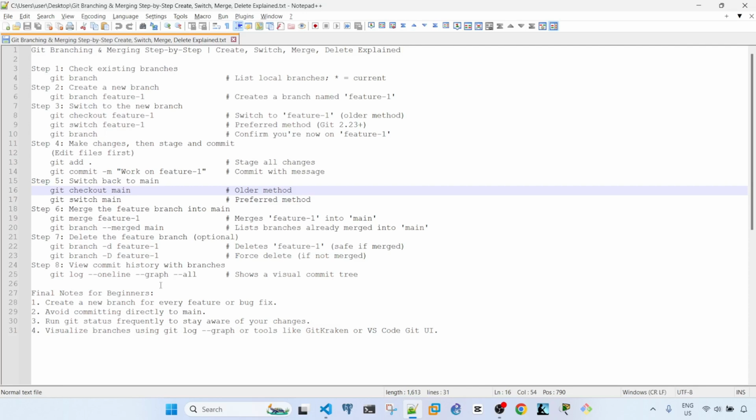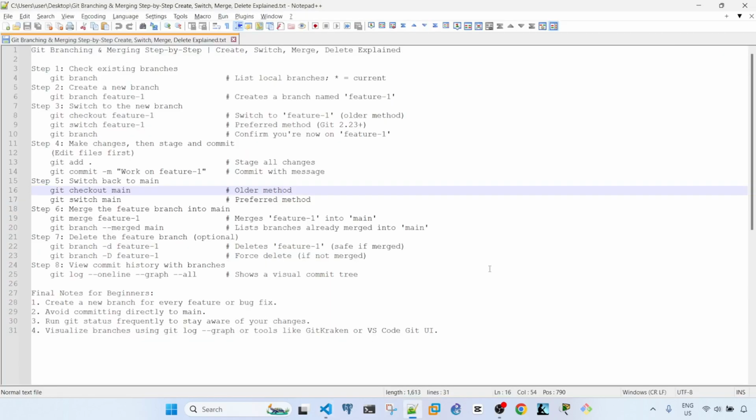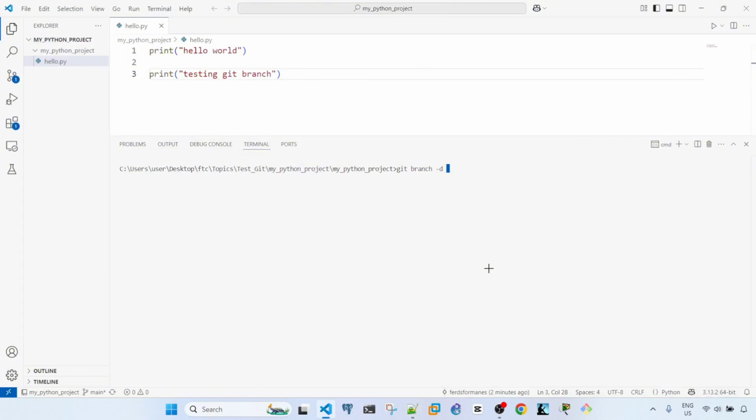Okay, so now let us talk about deleting a feature branch in this example. The command is git branch -d. We can safely use this command because we have already merged this feature-1 branch into the main branch. So in other words, we don't need this anymore. Okay, deleted branch feature-1, done.